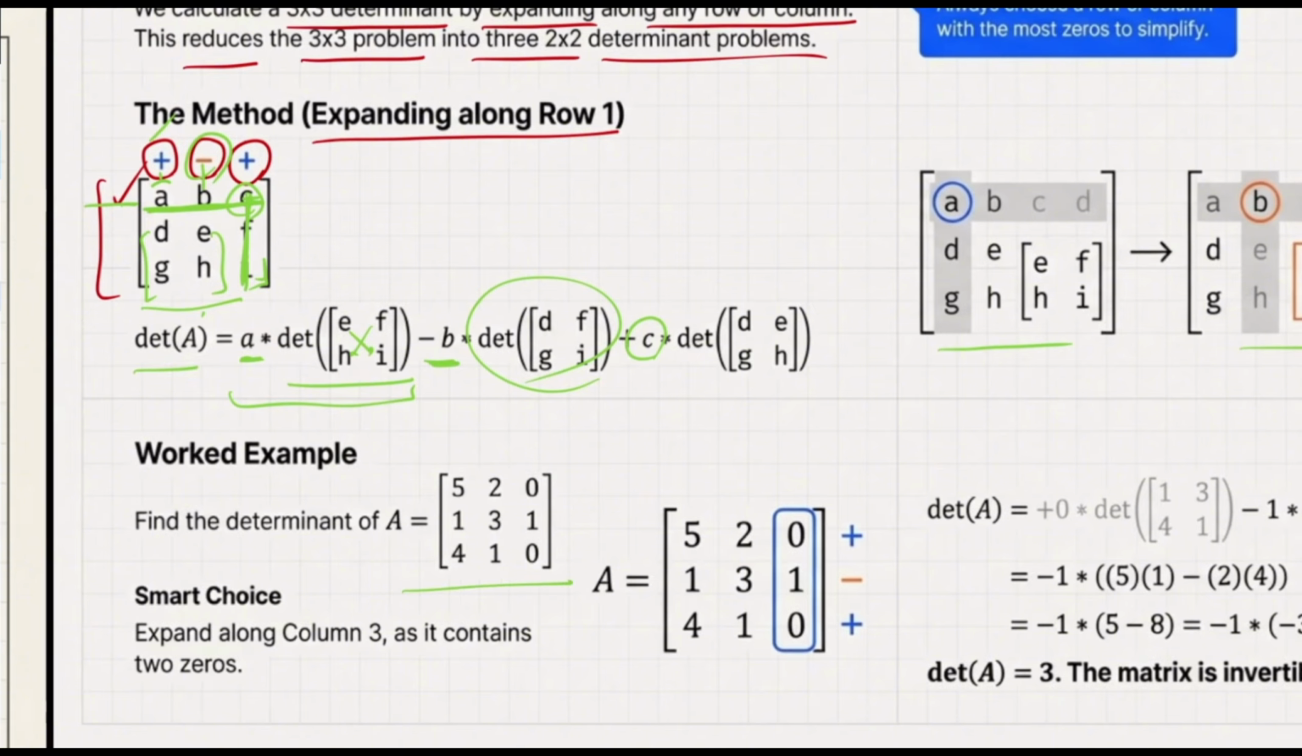Imagine that I do have this one as my A: 5 2 0, 1 3 1, 4 1 0. And I'm trying to find a column that is going to give me the least amount of effort in order to find the determinant. As I just told you, any row or any column is acceptable. So what is the simplest column over here? Apparently it is this guy, right? So I'm going to choose this one, and I'm going to expand the whole thing based on that.